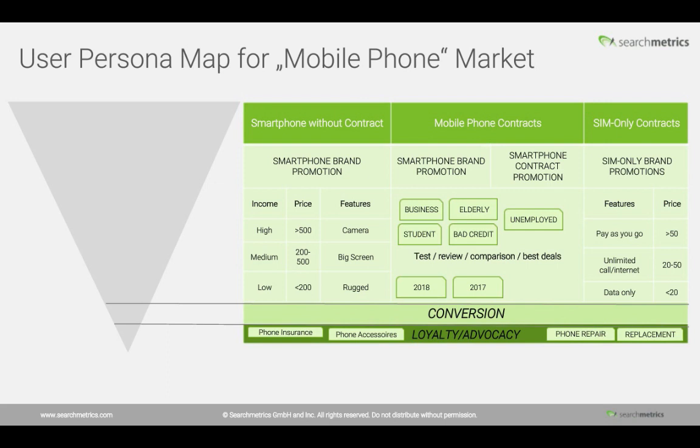Exactly. Then on the SIM card side, you have special features, like for people who are looking for data only, or unlimited calls and unlimited internet, or someone who's only looking for pay-as-you-go or a prepaid card. And in the middle, based on all of this, a lot of reviews, tests, comparisons and best deals. Along the way you can also find specific niche or target groups, for instance business people, elderly people, unemployed, students. So a lot of variations you can do.